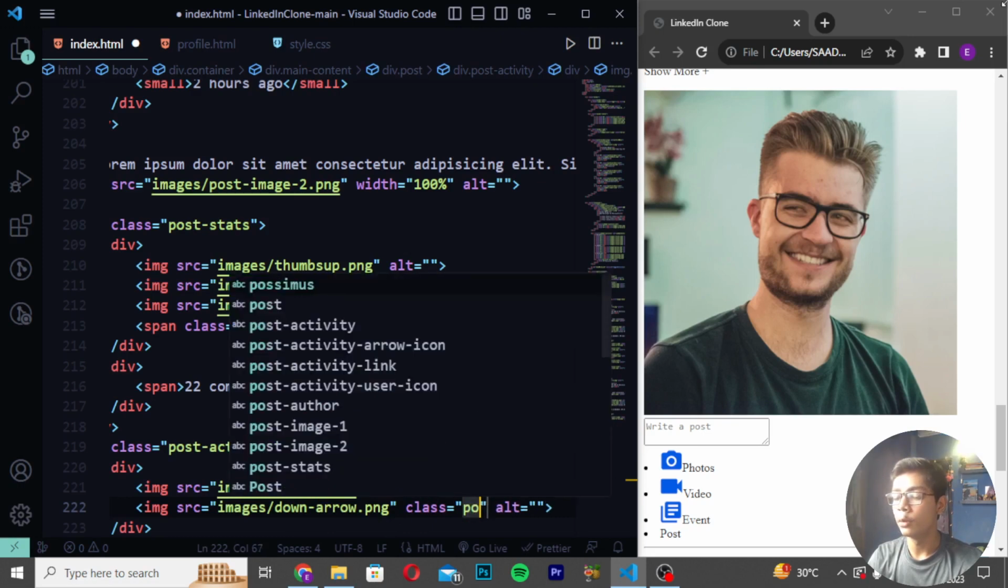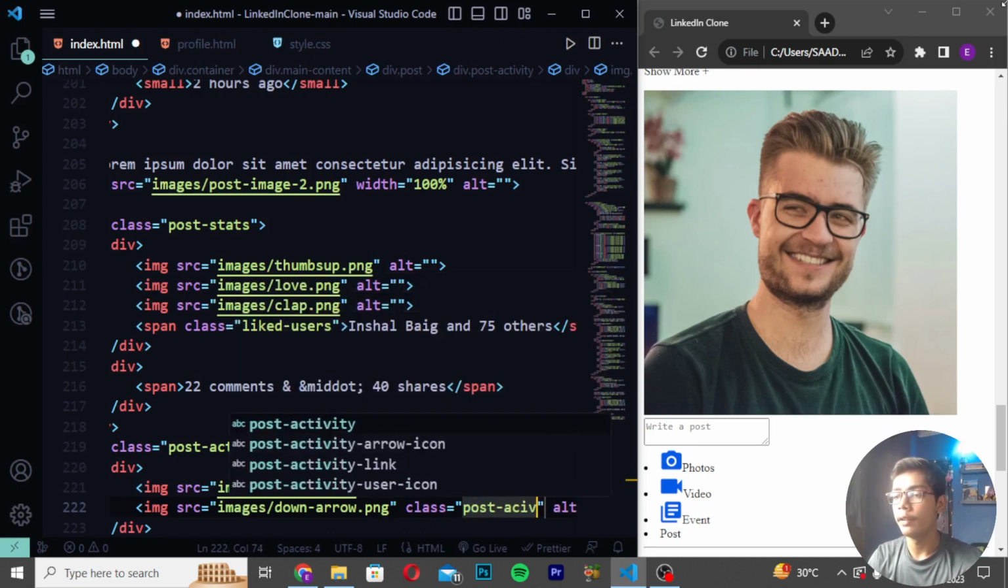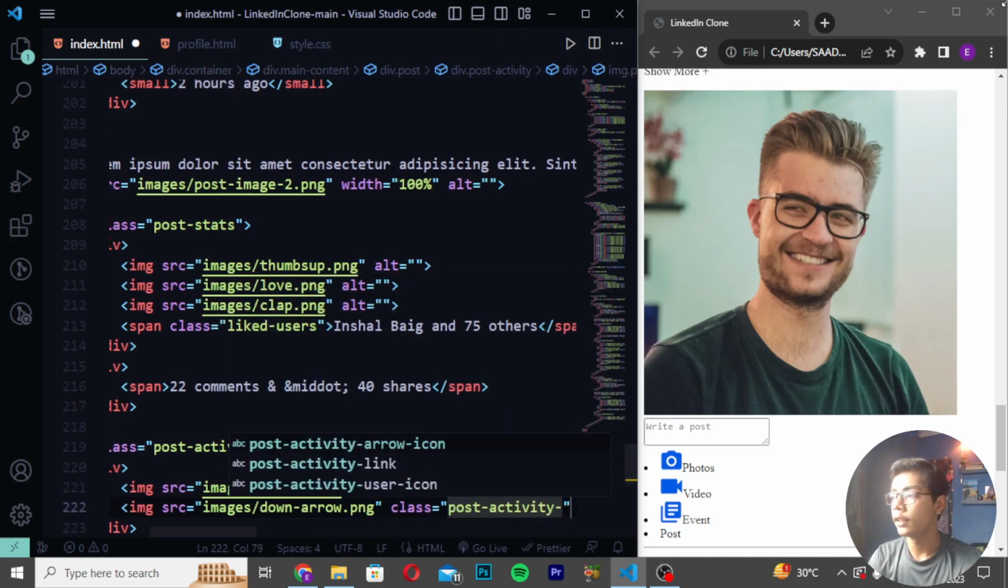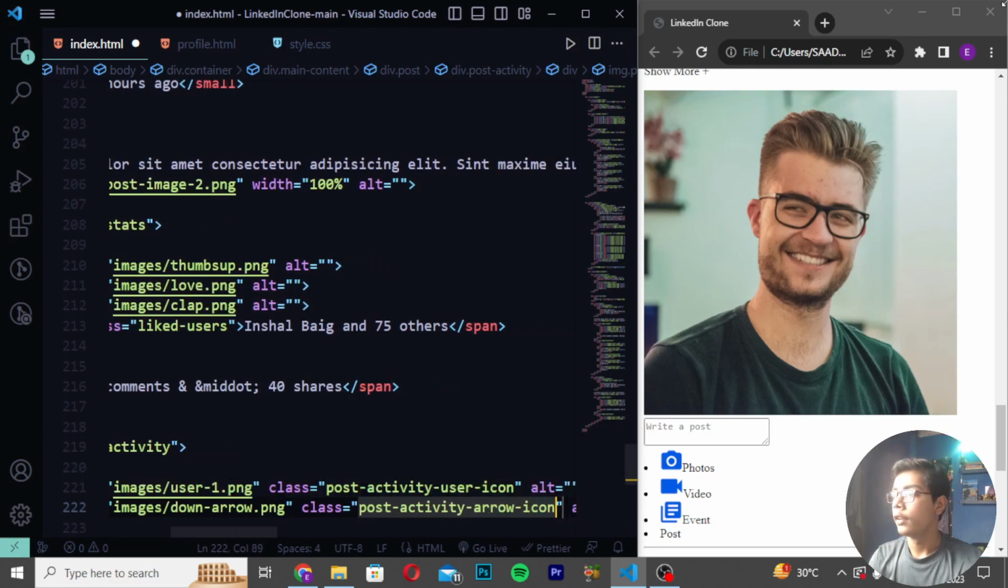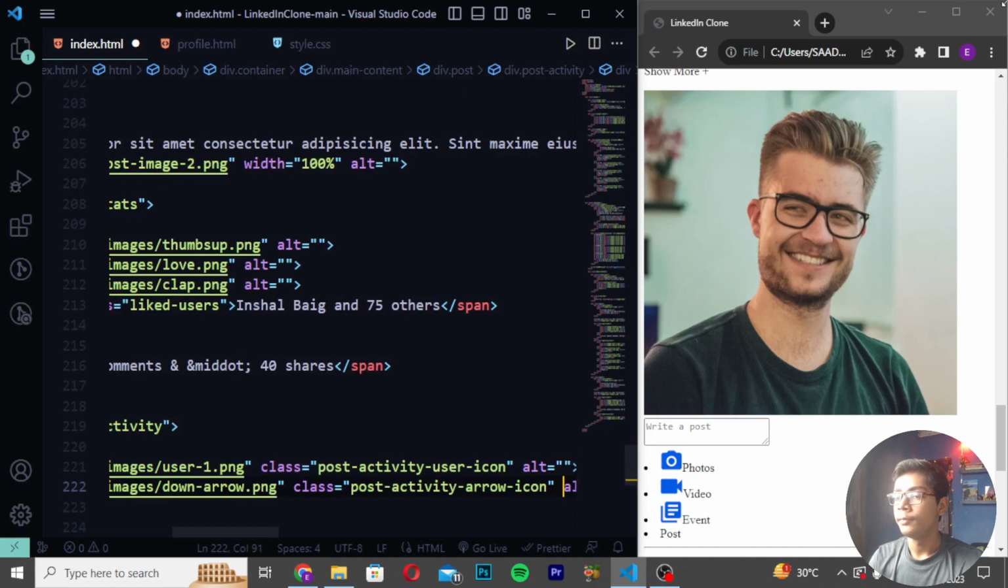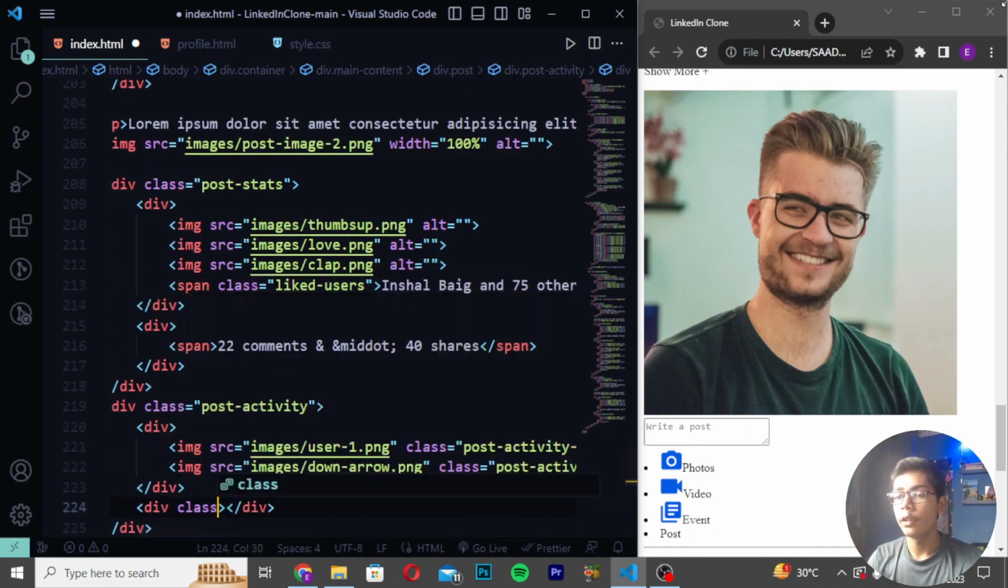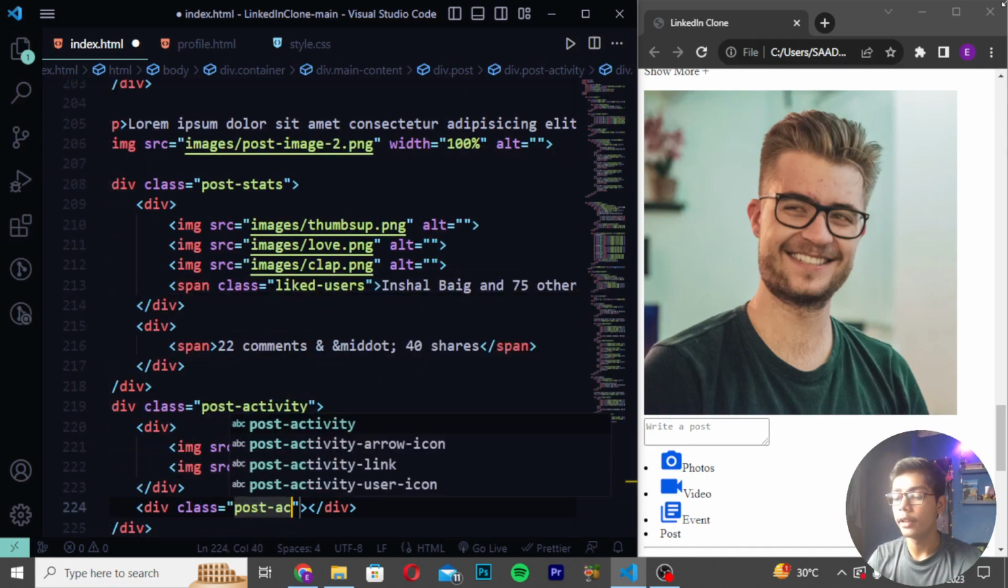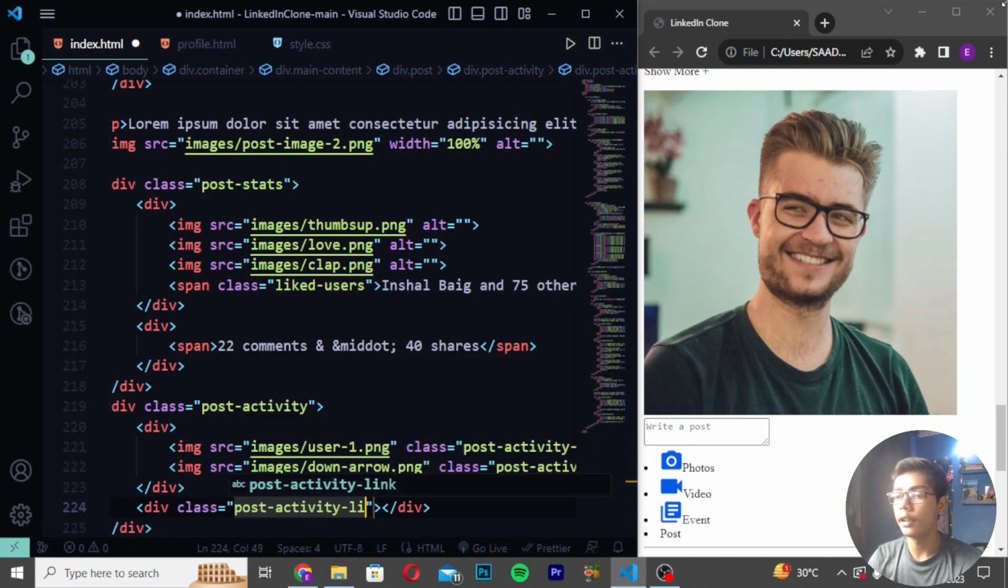Write div class as post activity. So here I will now be writing activity like this, right here, an arrow icon. Now when you've just written this, you have to move down, and then after moving down, you have to create here a div class as post activity, and I will be writing here a link.